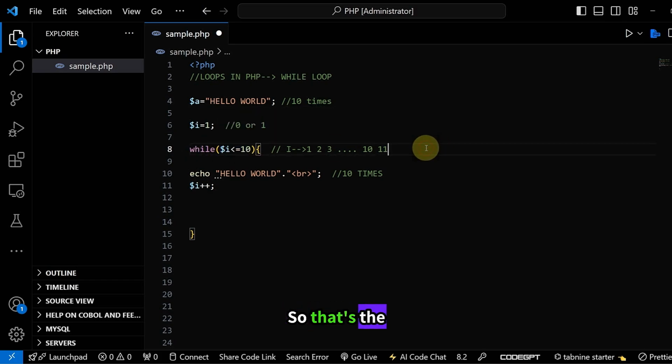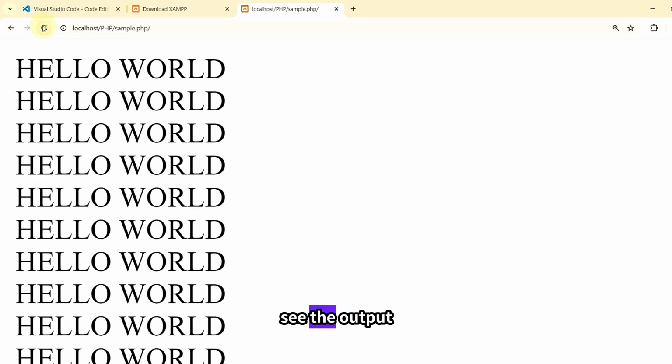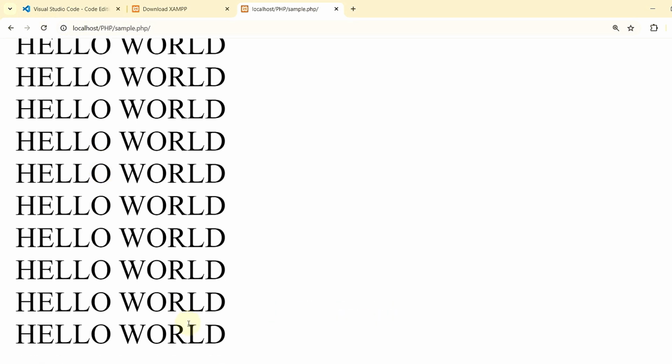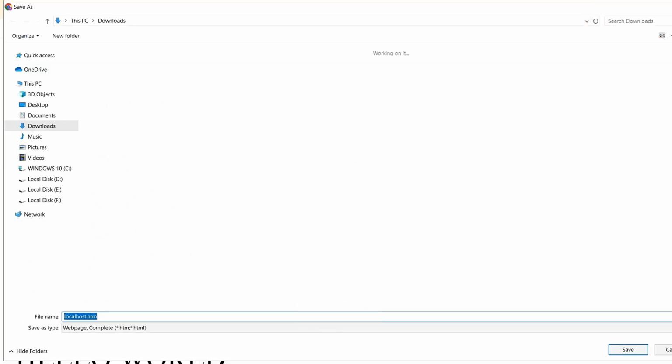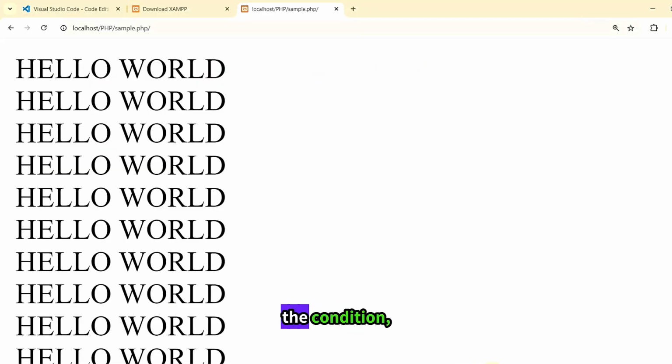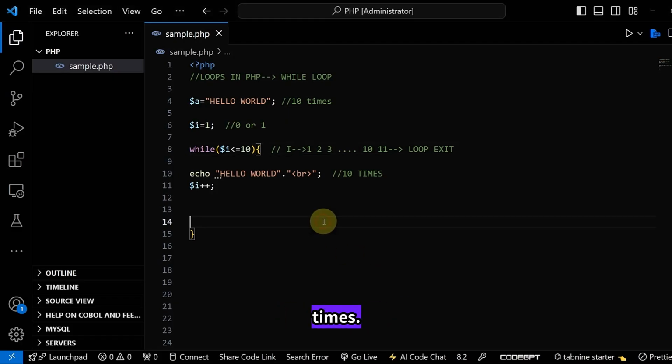So that's the concept of loops in PHP. So that's the concept of loop in programming languages. So if I run the code, you can see the output in the web page. Hello world, hello world, hello world for 10 times. So based on the condition, the hello world is printed 10 times.